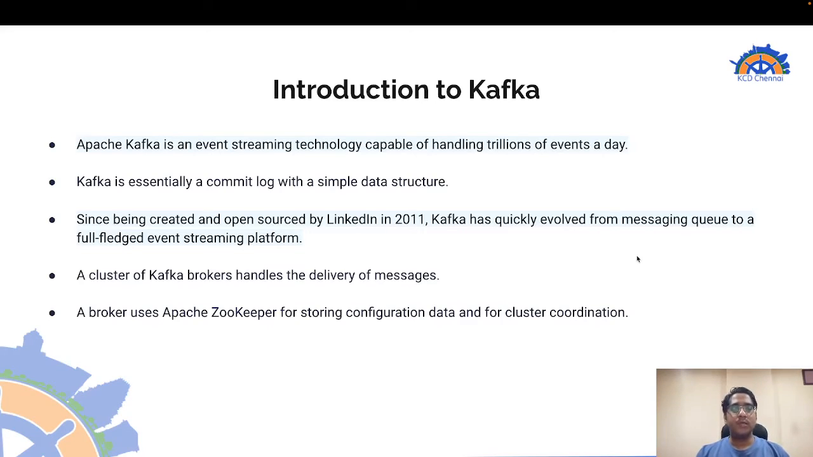So Apache Kafka. For folks who are new to Kafka, I'll just take another 5 minutes to quickly brush you through the concepts. Kafka is an event streaming technology. It has a capability to handle trillions of records. It is essentially a commit log with a basic data structure. Since being created as open source by LinkedIn in 2011, it has pretty much been used as a full-fledged streaming platform.